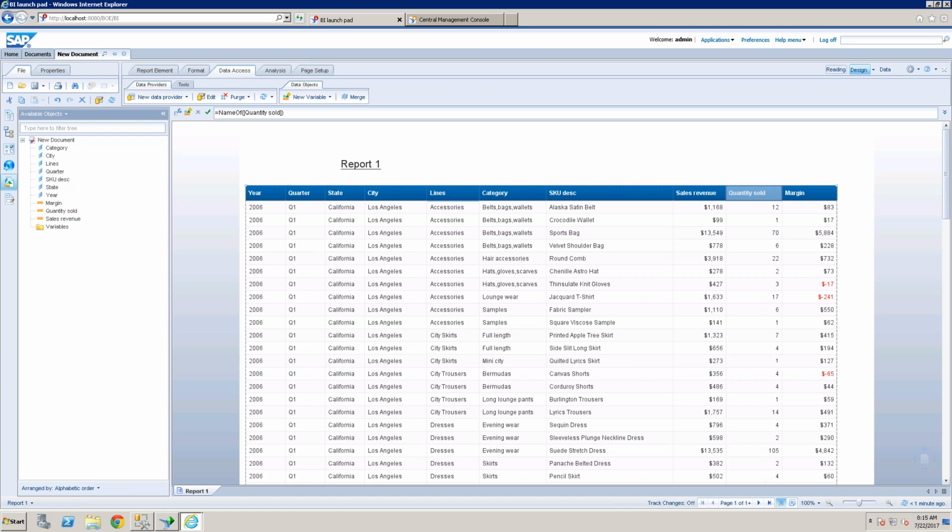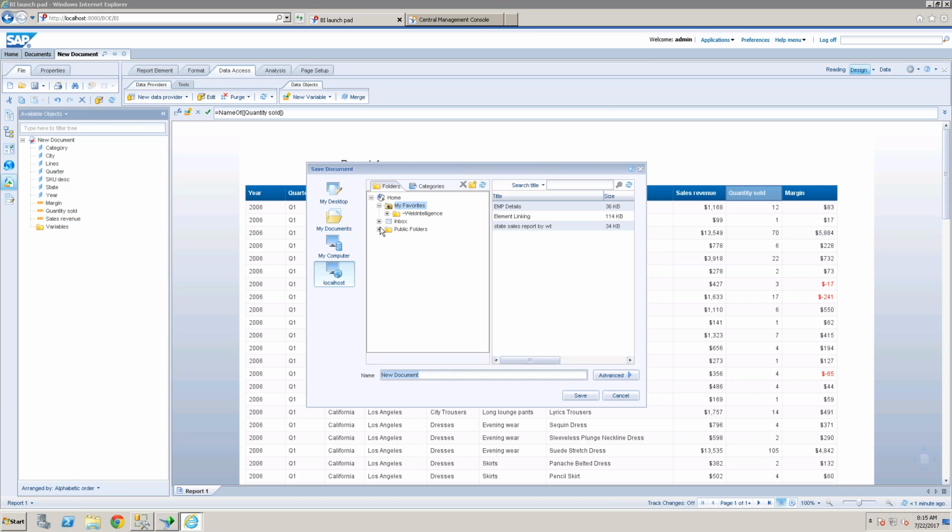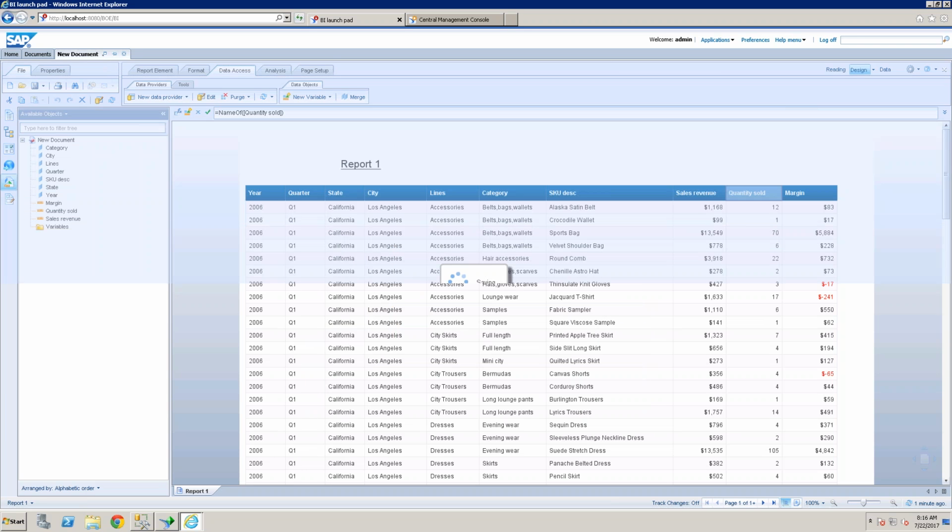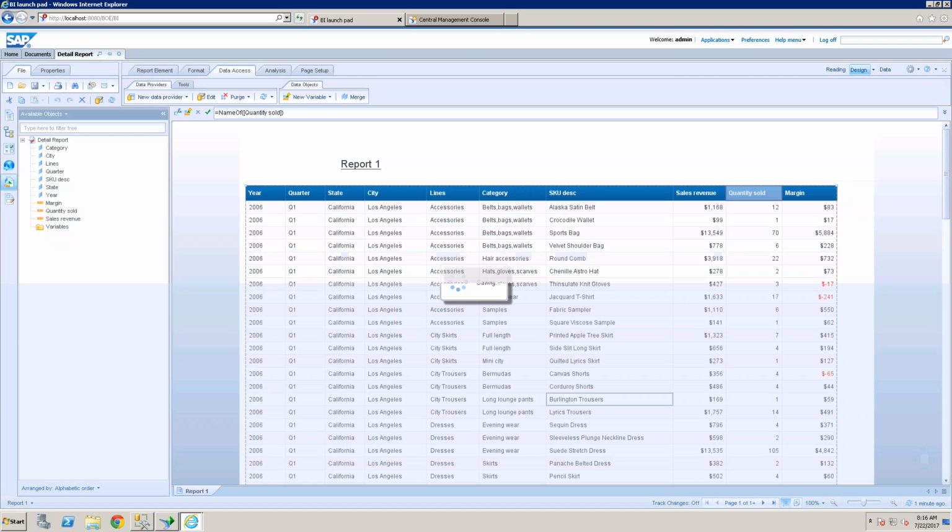Okay, fine. Now save this report, save as. I'm saving this report into the same July folder. I'm making this a detailed report. Okay, now we have a summary report and a detailed report. We have both the reports, right? So we need to link the summary to the detailed report.